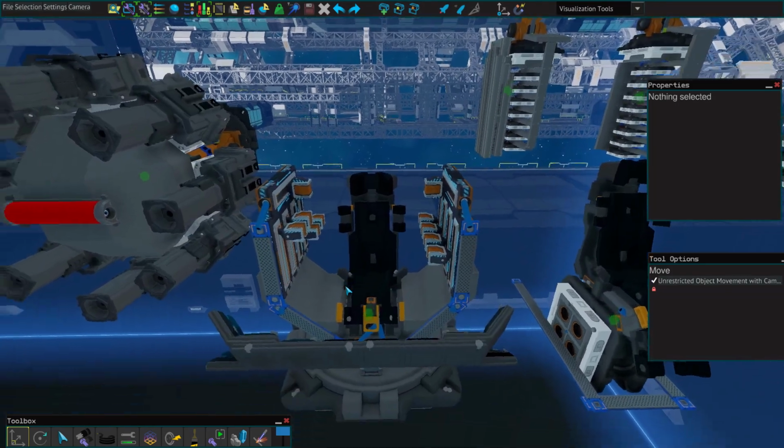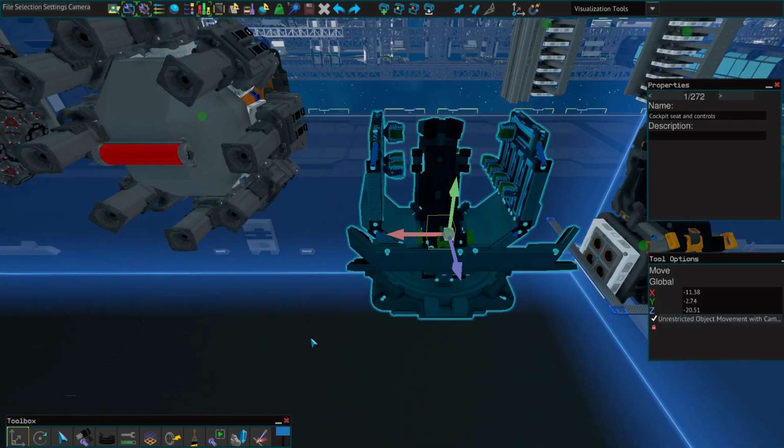And then here we have some pre-built seats for you, which can move, some moving seats.